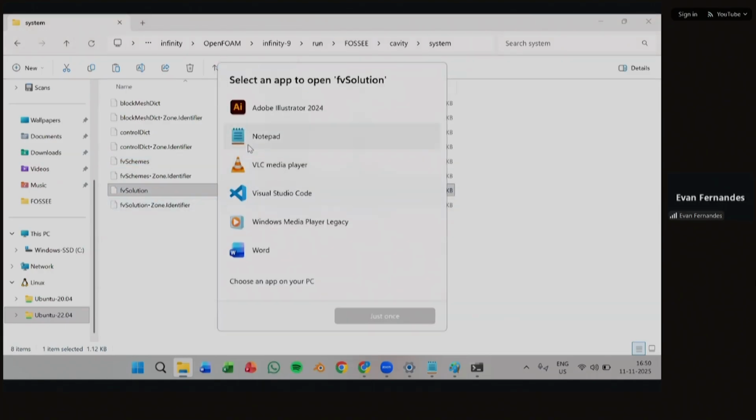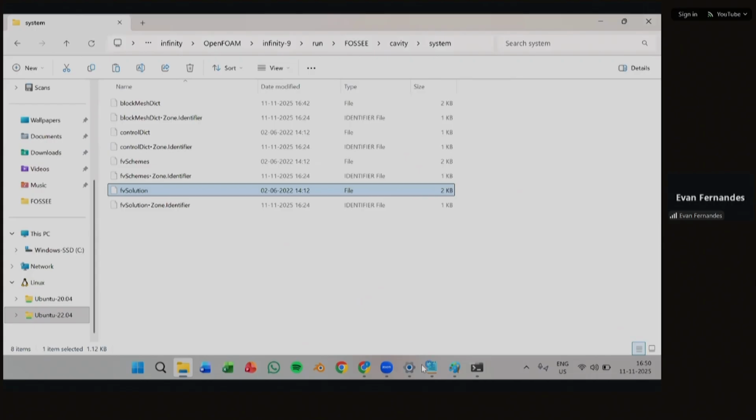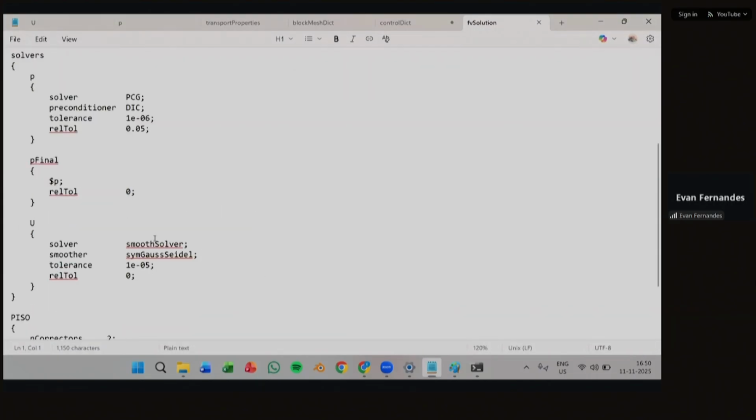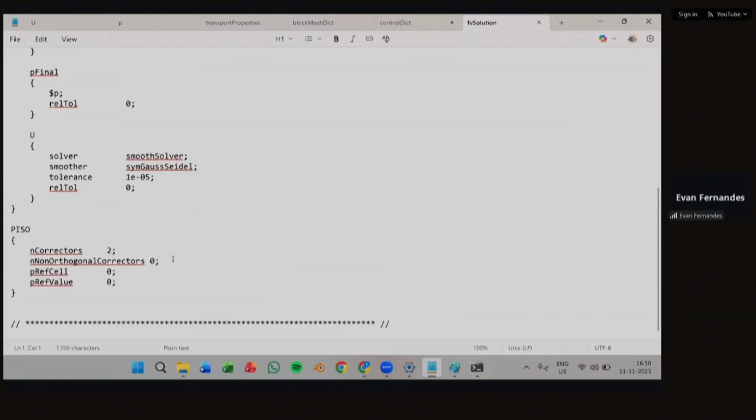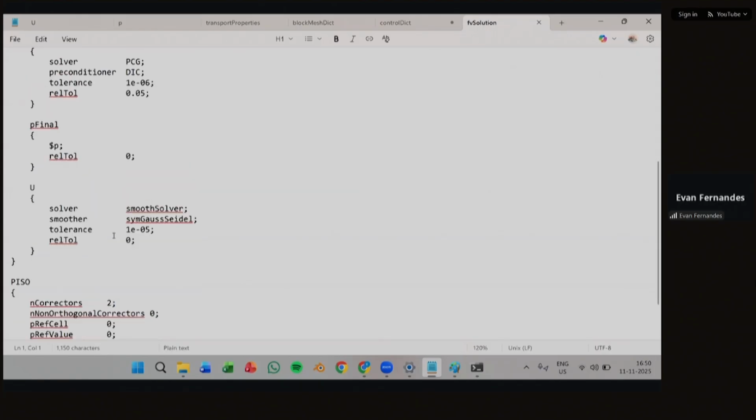In fvSolution, you mention your relaxation parameters, any of these parameters if you want to tweak. Like if you have some of your solutions diverging, we usually try to tweak all of these within this. You can add correctors, non-orthogonal correctors, and all of those. So if you have already done a basic CFD course, you will understand what these are doing and why we need to change some of them for a particular simulation.